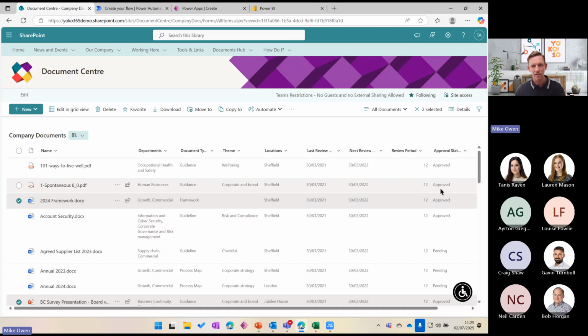So just by having these approval states, we can start to change the permissions to say that any document that is set as pending is not actually visible to the wider audience. It's only available to owners within this particular library.